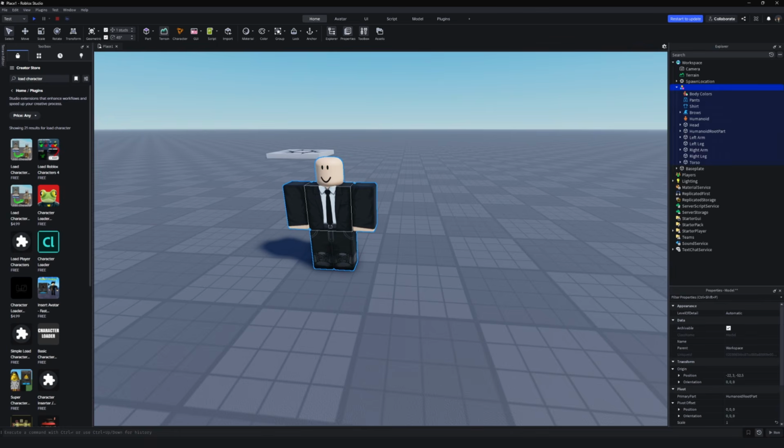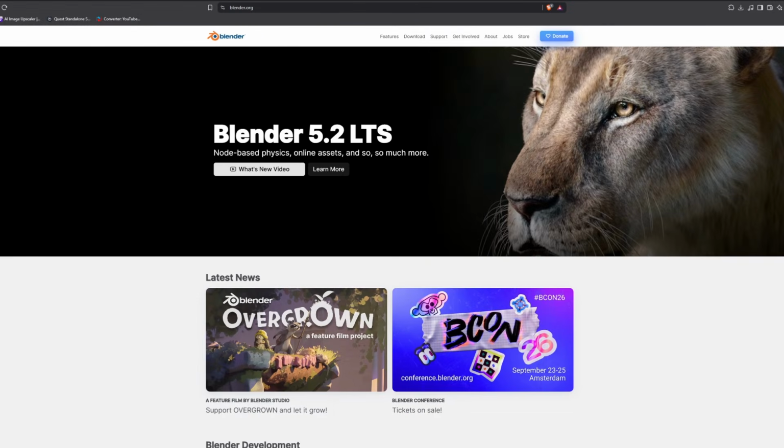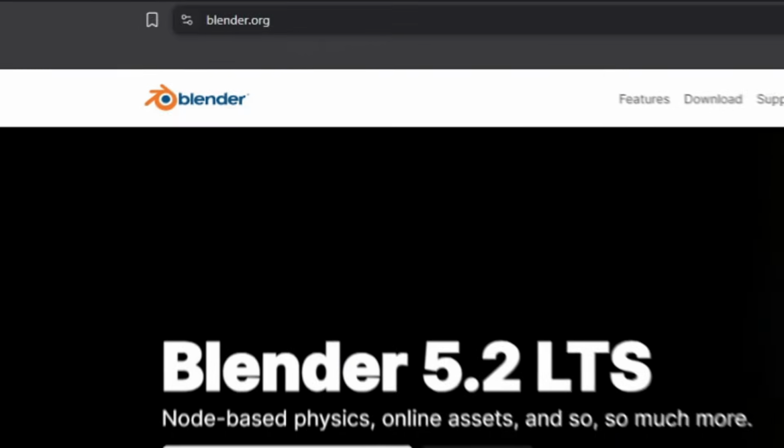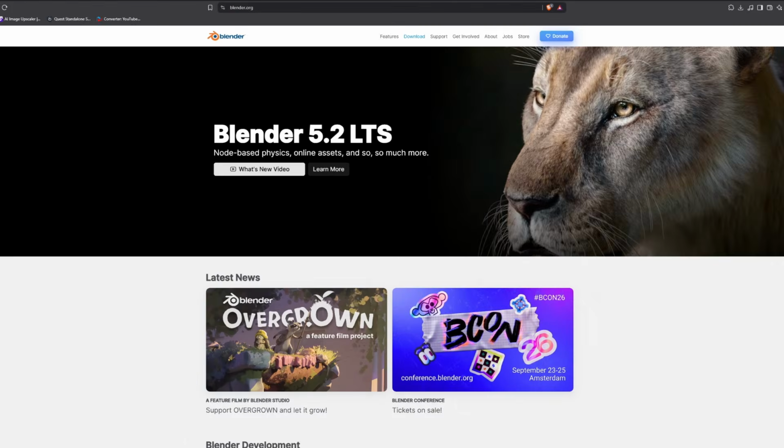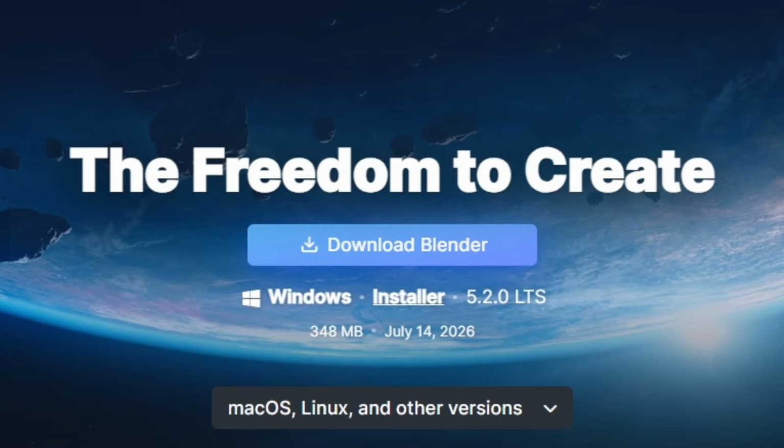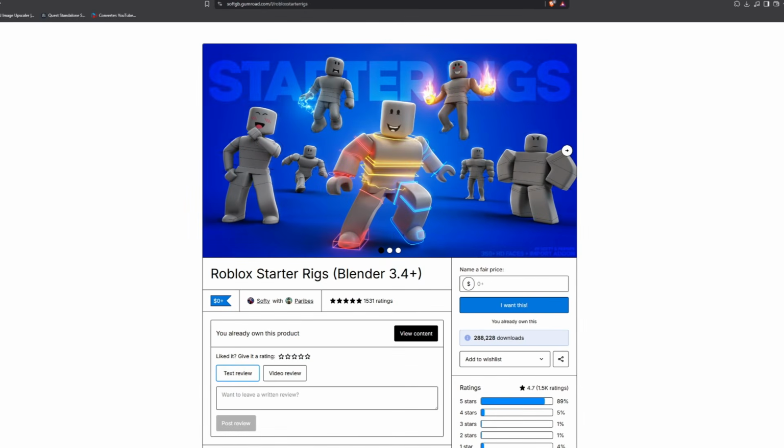All right, now we can head over to Blender. If you don't know how to install Blender, it's pretty self-explanatory. Search up blender.org, like so. Click download Blender, and then just follow the instructions there. Okay, now what we actually want to do is, once you're done installing, do not launch it.